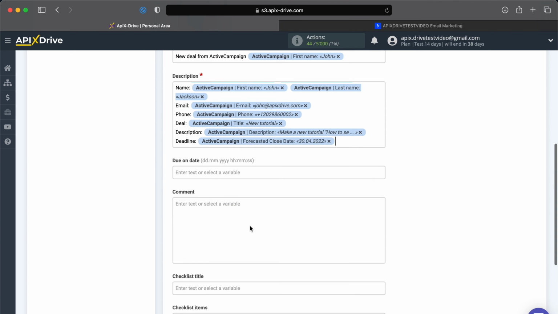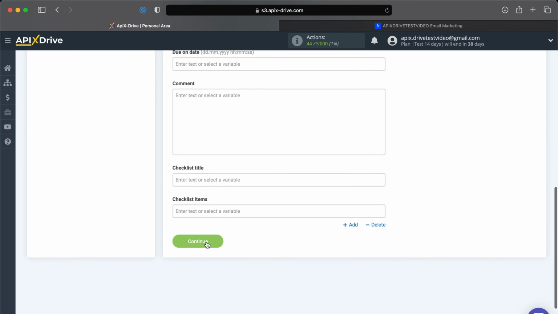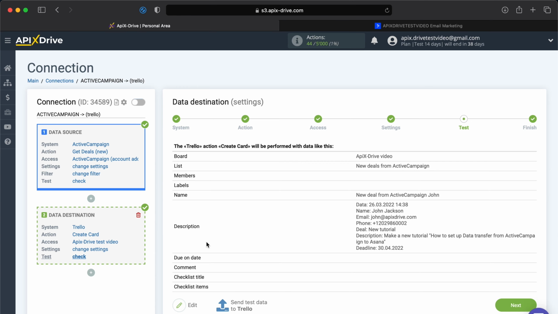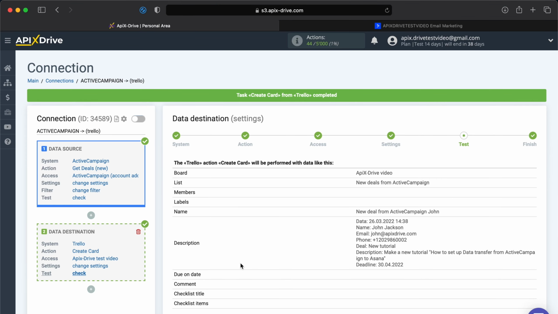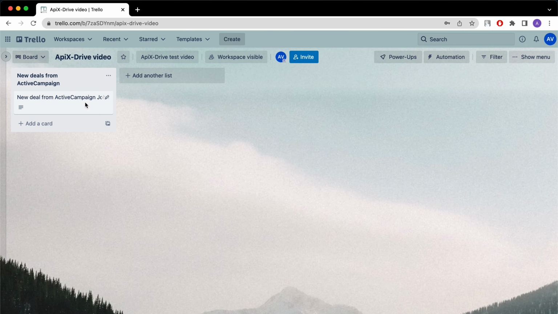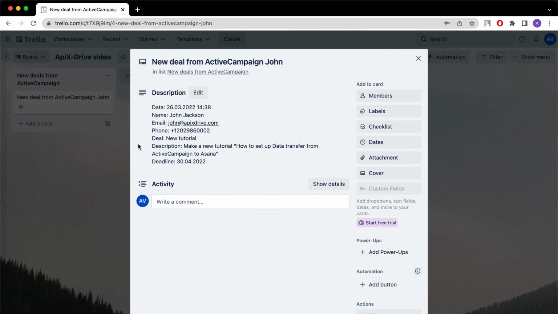When all the required data is assigned to the fields, click Continue. Now you see an example of the data that will be sent to Trello as a new card when a new deal comes from ActiveCampaign. In order to check the correctness of the settings, click Send Test Data to Trello. After a successful submission, go to Trello to check the result. If everything suits you, we return to the ApiX-Drive system and continue the configuration.